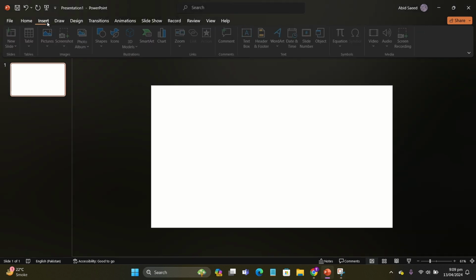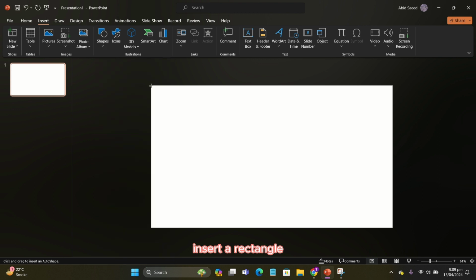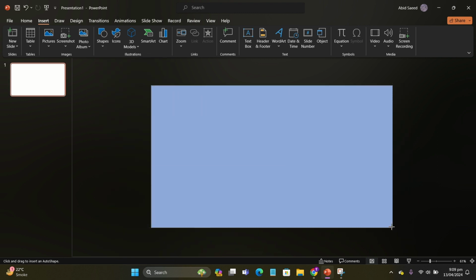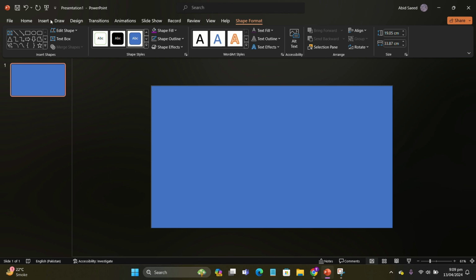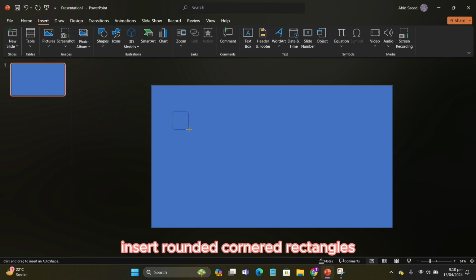So let me show you a great tutorial of PowerPoint slide. Go to Insert tab, then Shape, then choose a rectangle. Again, go to Insert tab and then insert rounded cornered rectangles.